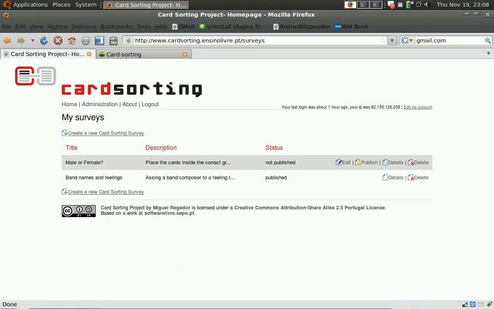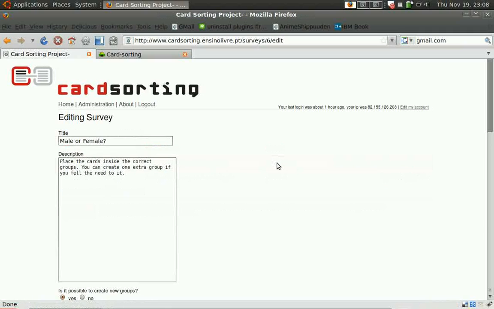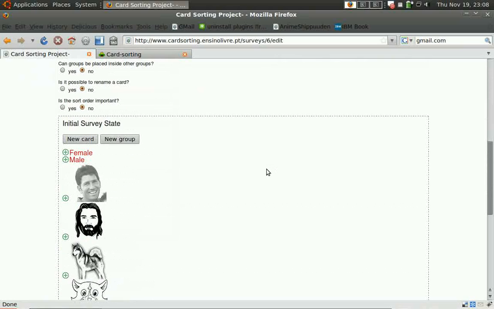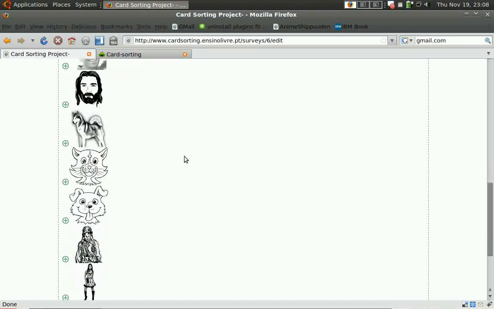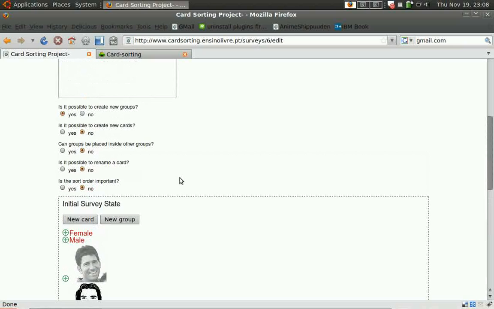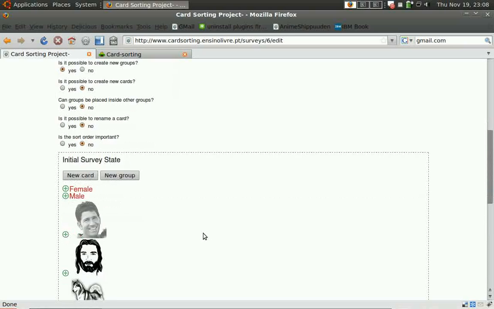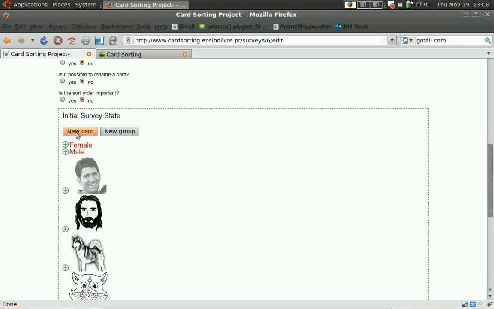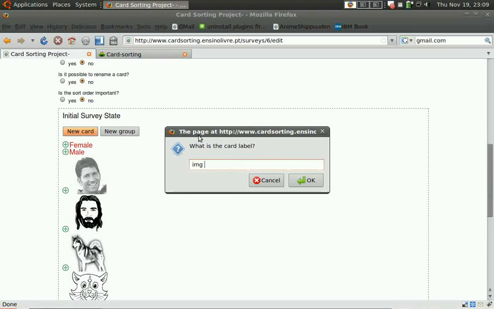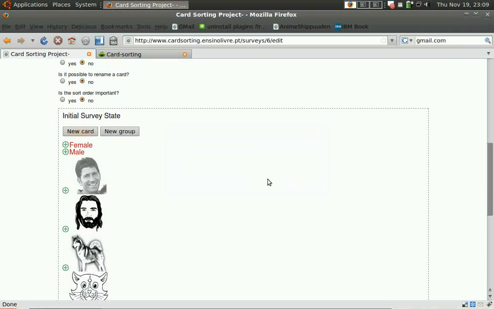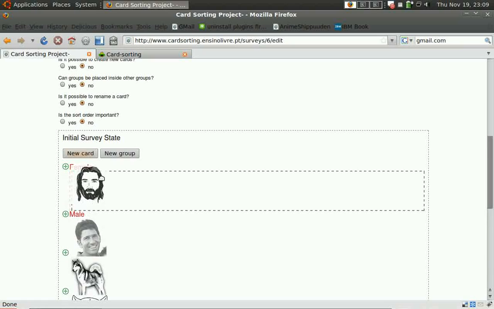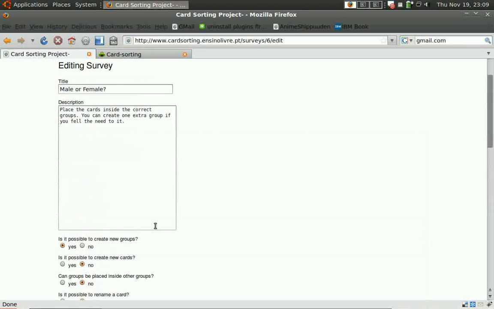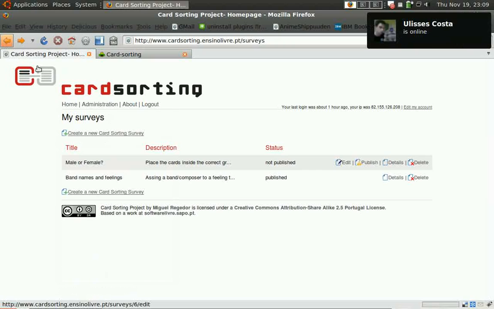I'm not going to create this survey, but I have, for example, one here. I can edit it, and as you can see, I can also use images. Currently, the application doesn't permit you to upload images, but you can do something like image and the link to an image, and it will be inserted. You can enter the initial state.